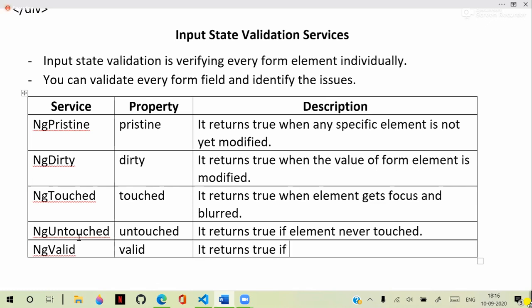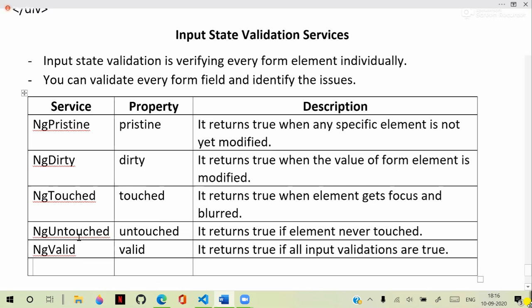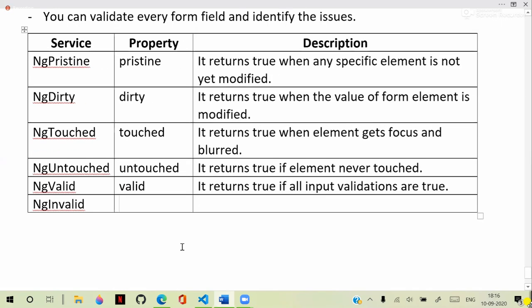If all input validations are true, that means all input data is valid. So input validation returns true when all input validations are valid. When all are valid, then it will return true.